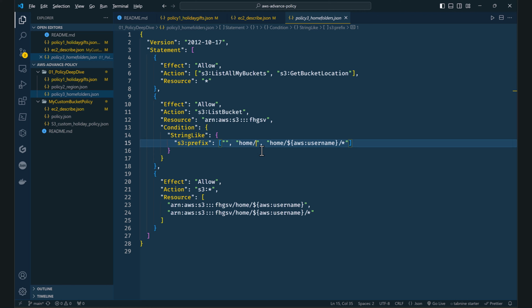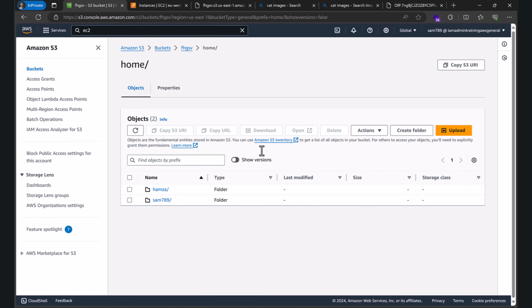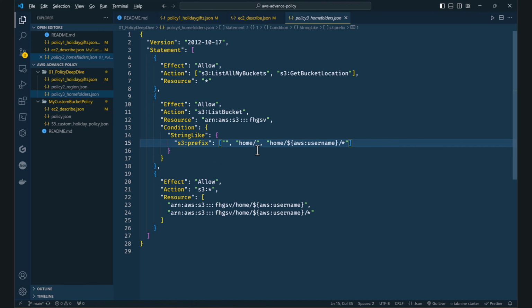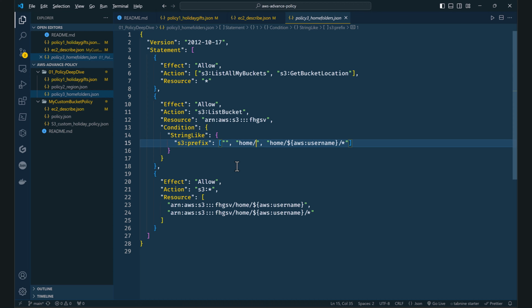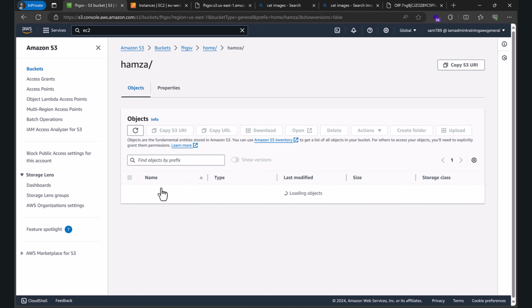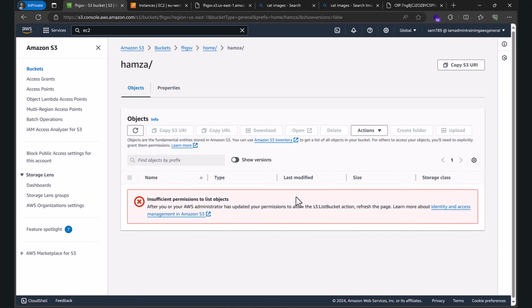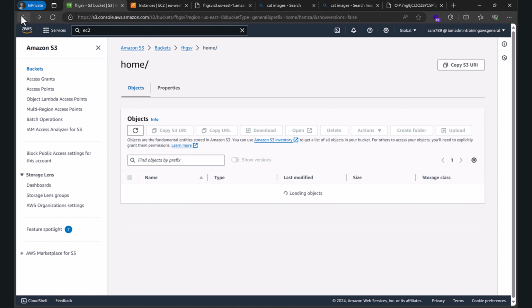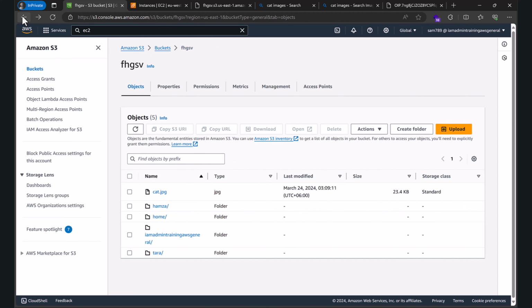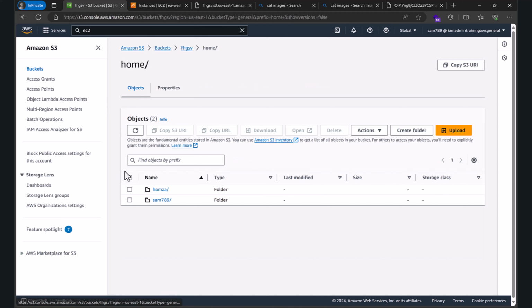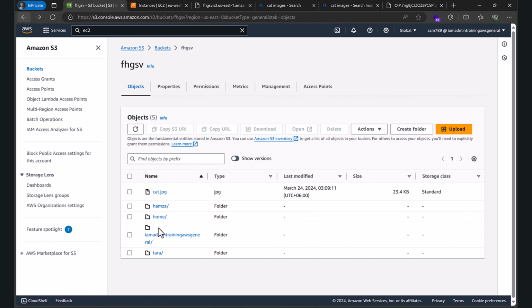Maybe try this. Give me a minute. /. That means list. That means inside home you couldn't see any list because you get an error. The other folder inside, you couldn't see anything. You get an error or access denied.